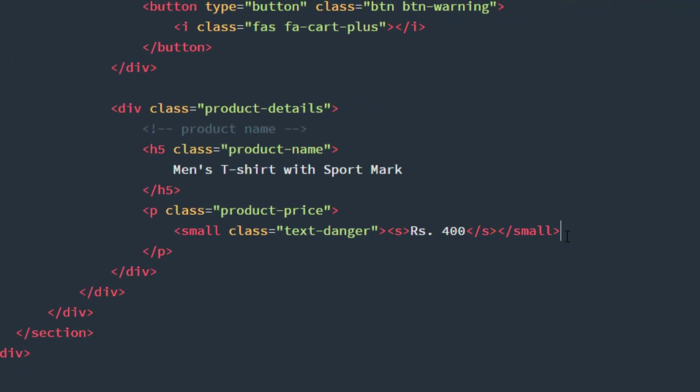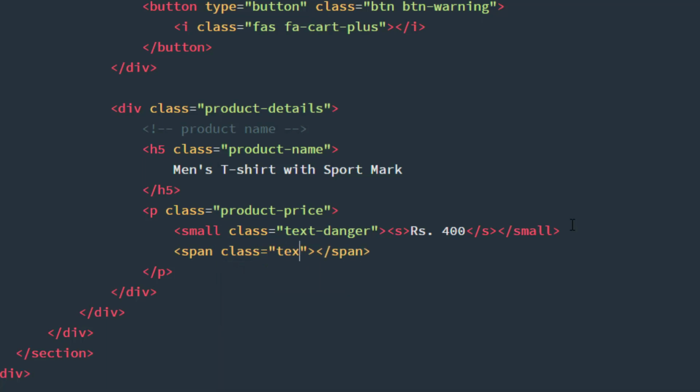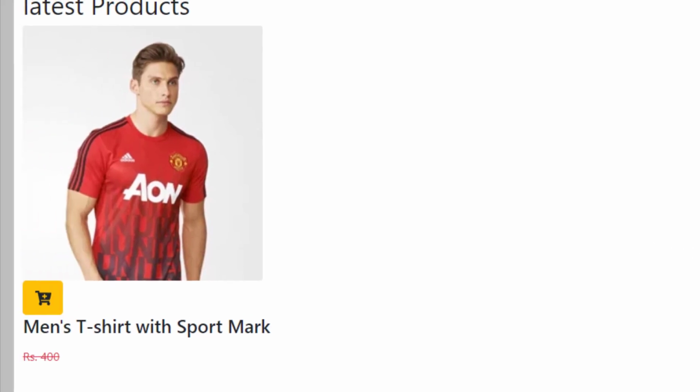As you can see, the price is cut through the middle. That is our market price, and our offer price is in a span, and the class name is text-success, and the price is Rs 250. It's Indian currency; you can also put a dollar sign here, but I'm just writing Rs. Control R. As you can see, the regular price is 400, and this is the 250 bucks which is offered by us.